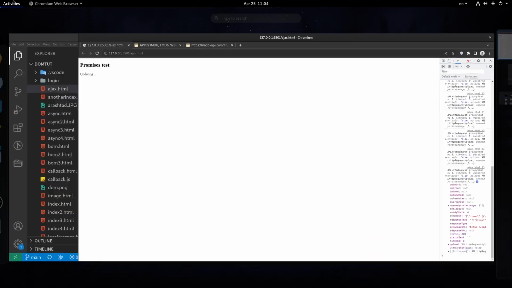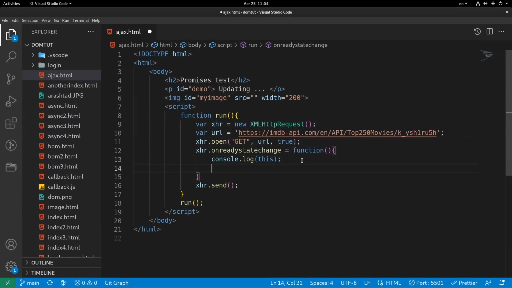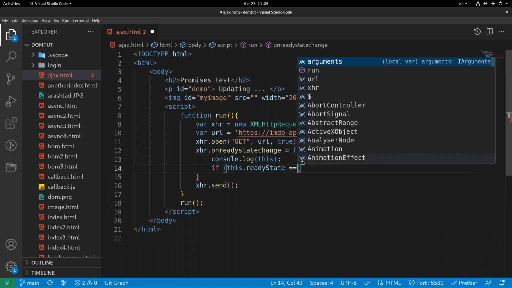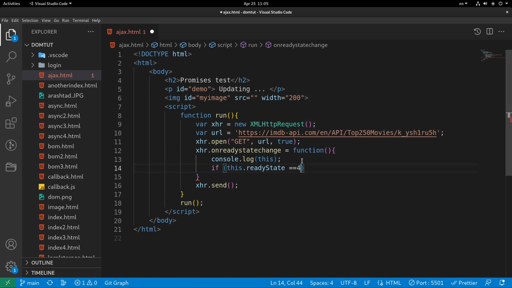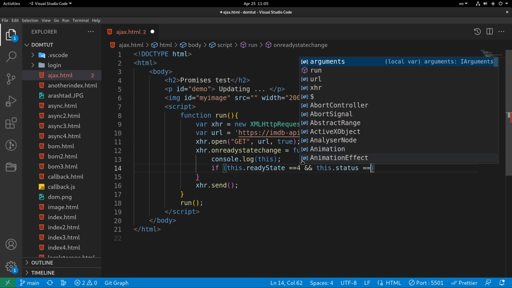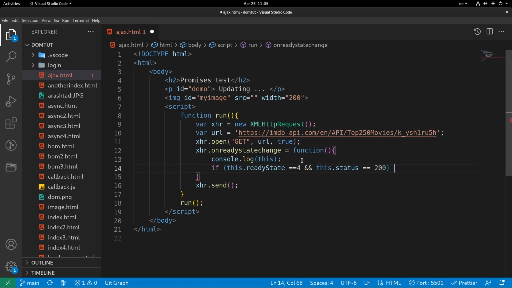Now let's write an if statement afterward. If this.readyState equals 4, and also there's another condition, and that is this.status equals 200. This is for the success of the request. And here we'll get the data that we want from the JSON file.